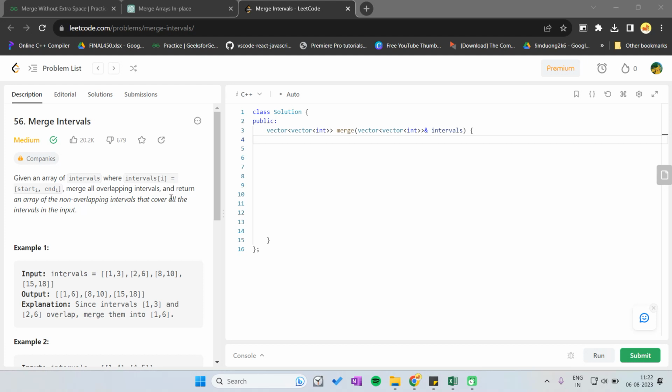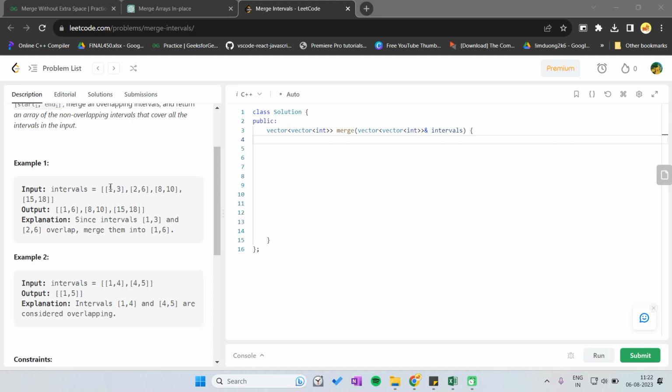So we have to merge all overlapping intervals and return the array of the non-overlapping intervals that will cover all the intervals in the input. Let's try to understand with an example. We are given intervals: [1,3], this is the zeroth interval, then the first interval [2,6], the second interval [8,10], and the third interval [15,18]. So we are given four intervals.